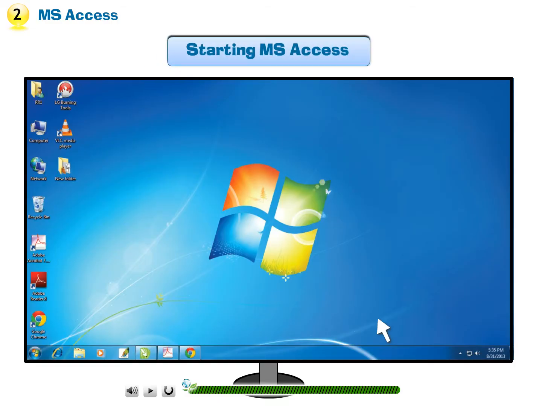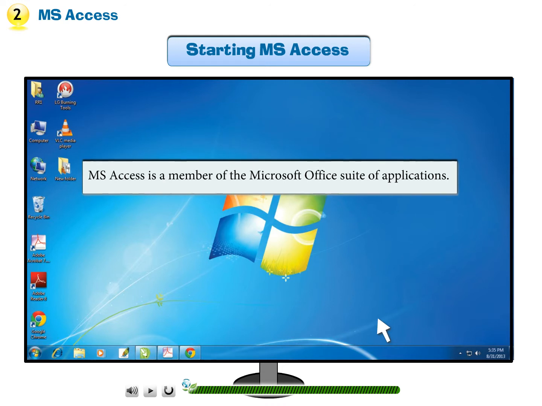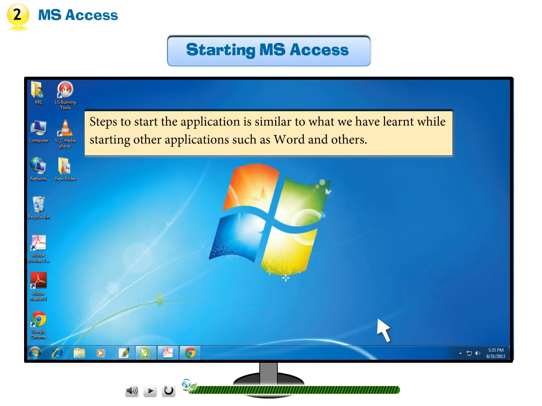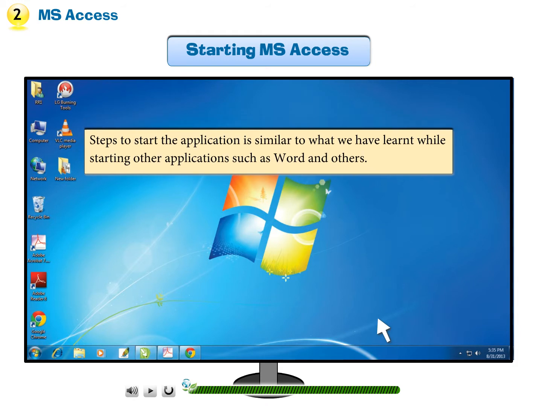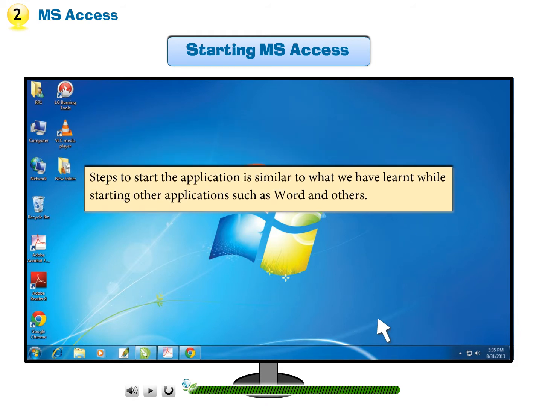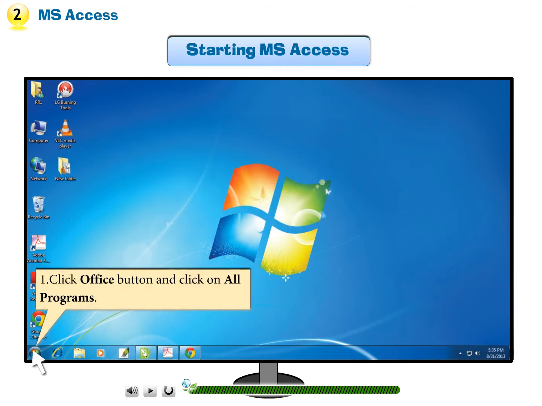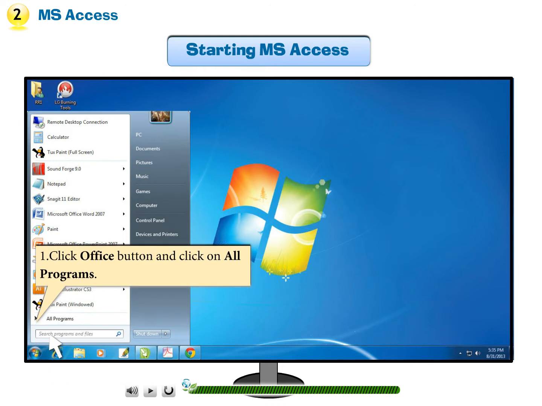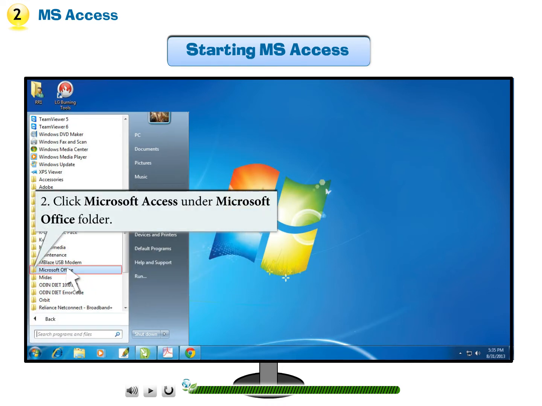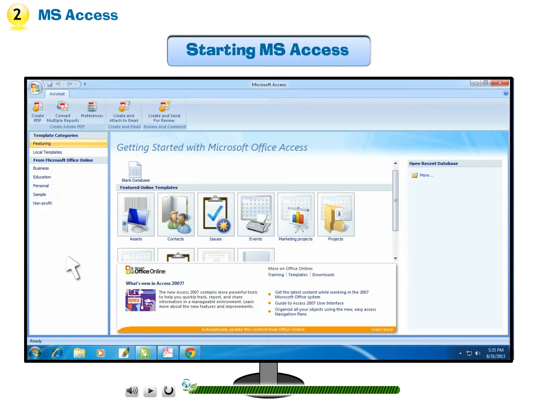Starting MS Access. MS Access is a member of the Microsoft Office suite of applications. Steps to start the application are similar to what we have learned while starting other applications such as Word and others. Step 1. Click Office button and click on All Programs. Step 2. Click Microsoft Access under Microsoft Office folder.